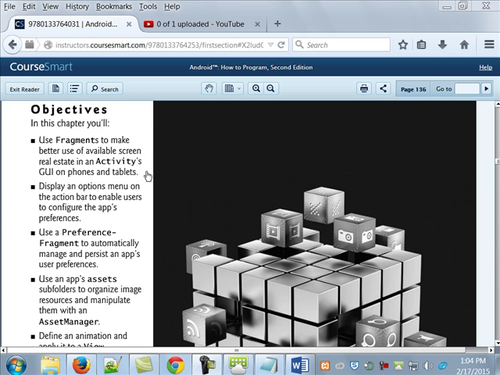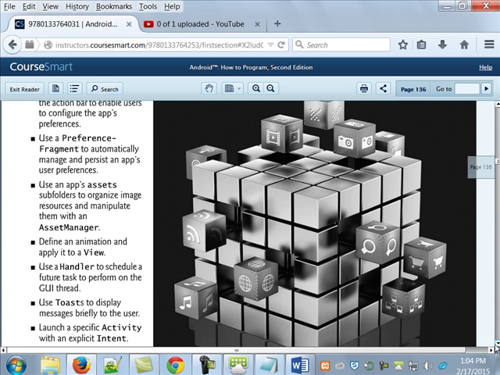Some of the stuff that he does in here in this chapter, he'll talk about better ways of doing it, but that better way, unfortunately, won't be until we get to Chapter 8, which is on the address book app. Okay? All right, I already talked to you about the options menu. Other stuff that's mentioned in here, as you notice, use a preference fragment. All right? To manage and persist the user preferences. Already showed you some of that.